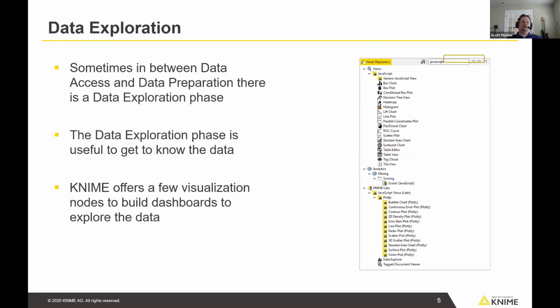So there are all sorts of different visualizations available in KNIME Analytics Platform, and you can see some of them here in the node repository. Things I just mentioned, like a line plot and box plot, but also a lift chart to see how much predictability you're getting out of your model, a ROC curve to see how well a model is performing, bubble charts and 3D scatter plots, all sorts of cool stuff available. And you can combine these together in components to build dashboards.